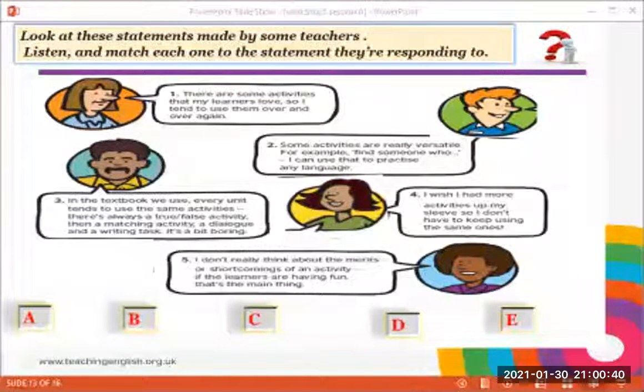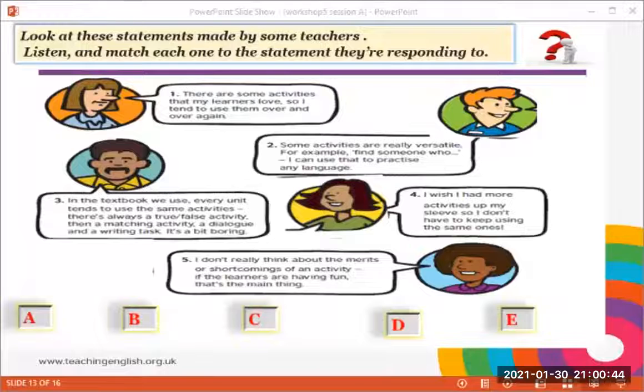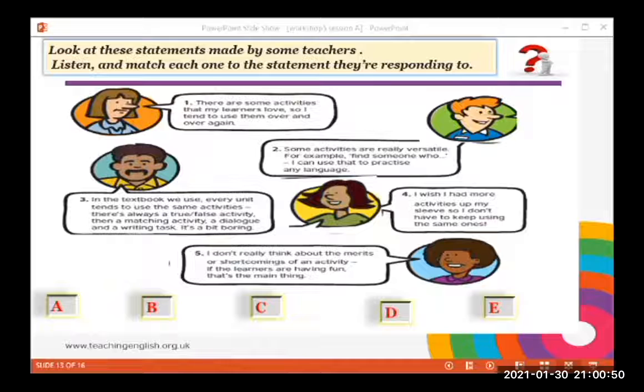Look at these statements made by some teachers. Listen and match each one to the statements they respond to. These are some statements about teachers. I ask you to listen carefully and try to choose. Think which one. The first one.